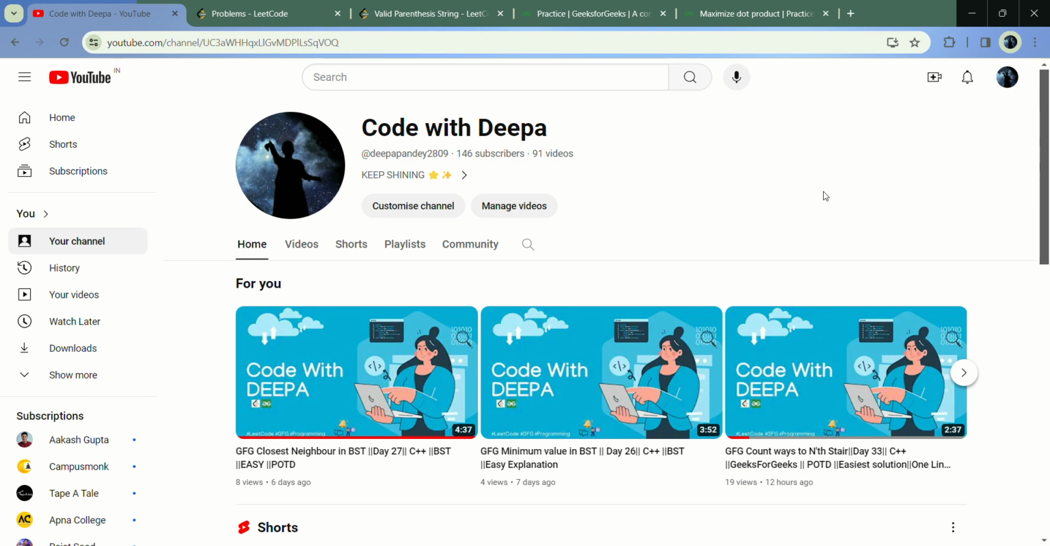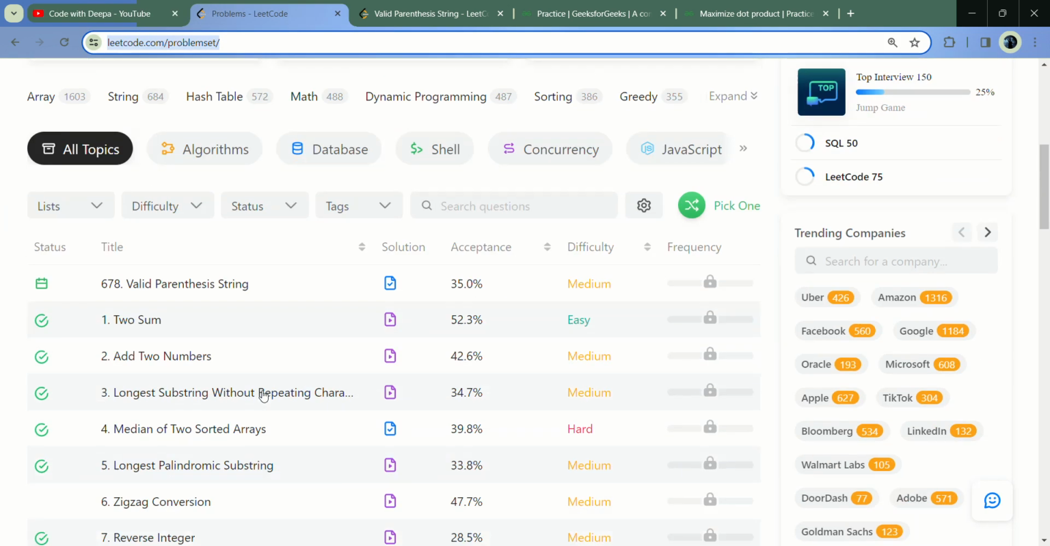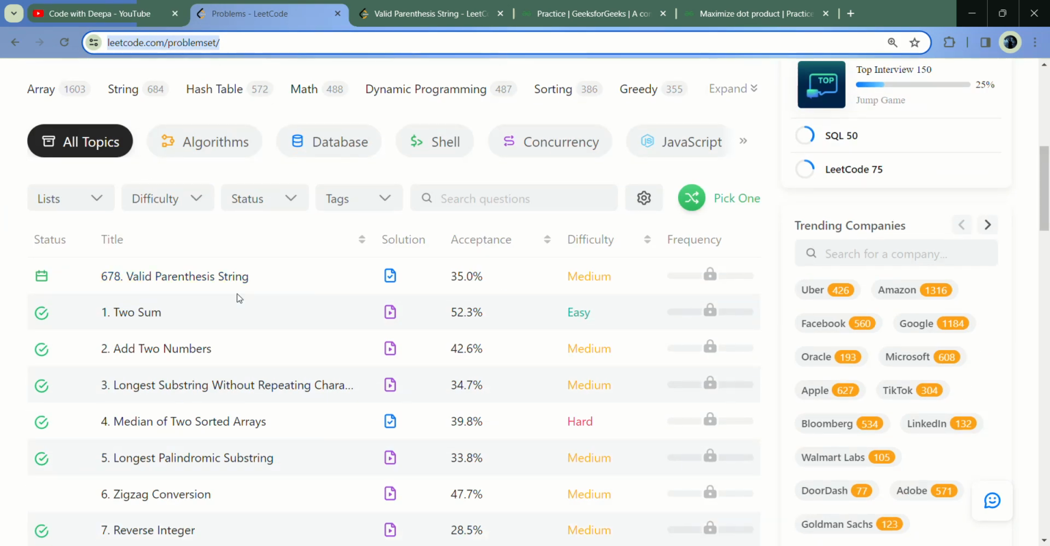Today is day 44 of solving daily problems on LeetCode. Now let us see what today's problem is. So the problem is valid parenthesis string, which is a medium level problem and has an acceptance rate of 35%. Now let us read this problem.